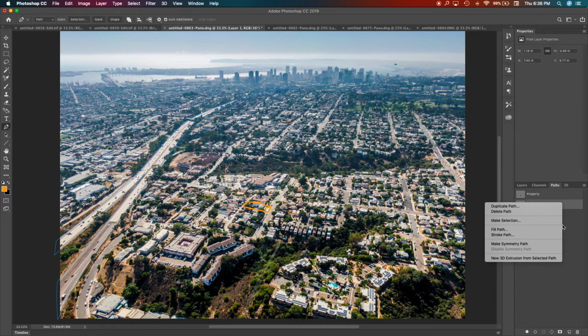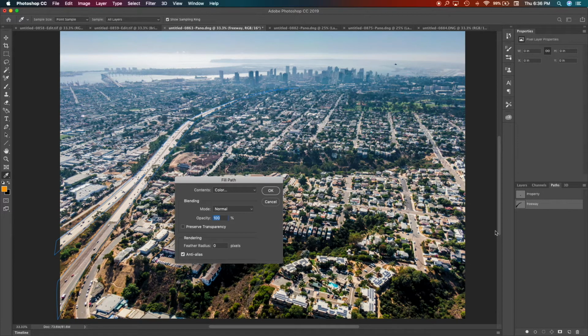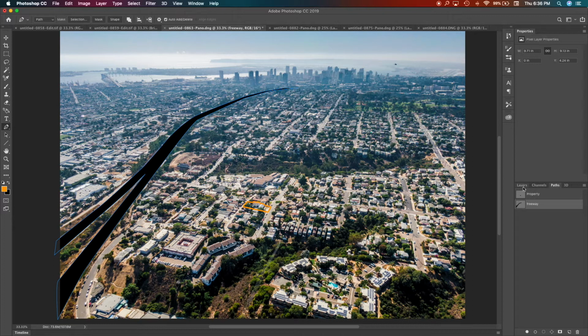We're just going to highlight that, create a new layer, call it freeway. Call this first one property outline. Create one more new layer. Okay, wait, we're going to go on the freeway layer, go full path. Okay, now we got the freeway overlaid.